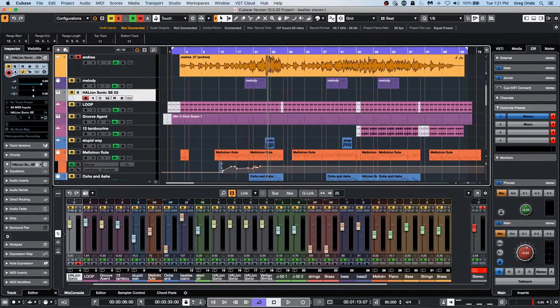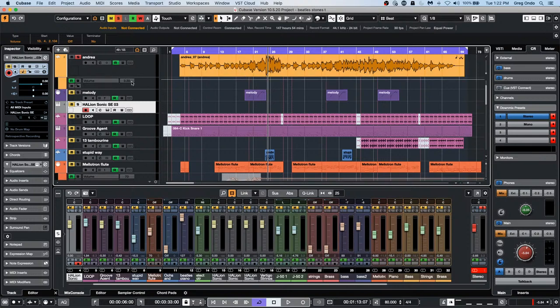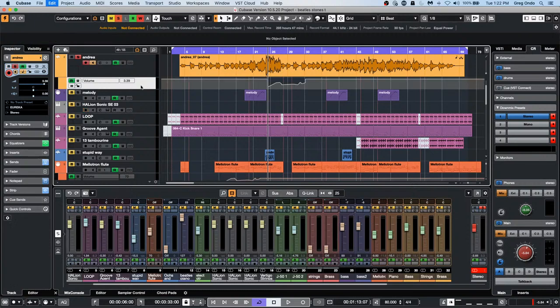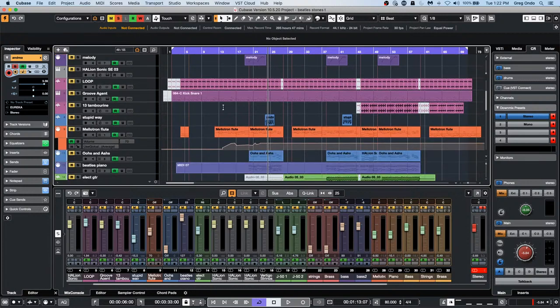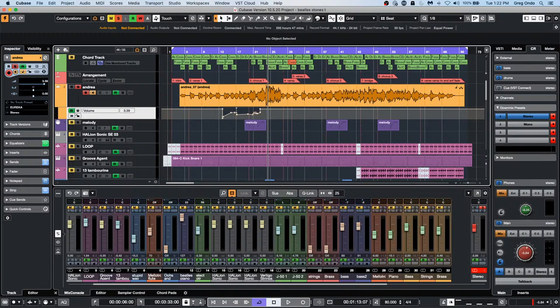Okay, so we have a MIDI track here. I'm just going to select the automation and I will copy. Let's go to our audio track here and paste. And if I want it to be at the same exact time, you can just paste directly from a MIDI part to an audio part, so automation from a MIDI track to an audio part.